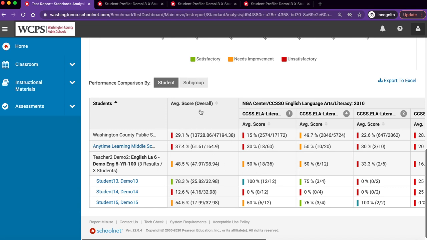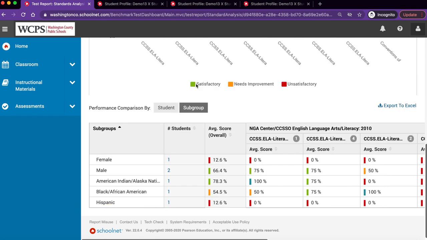Please note that you can view the data by subgroup as well. Your subgroup chart shows the number of students in each subgroup and the average score for each of the subgroups. You may click on the number of students to see individual data. The color coding for subgroups is the same as it is for all students.